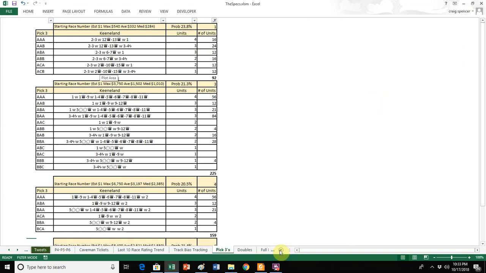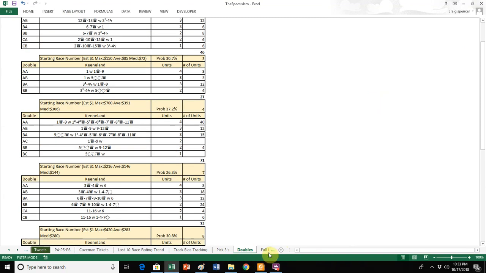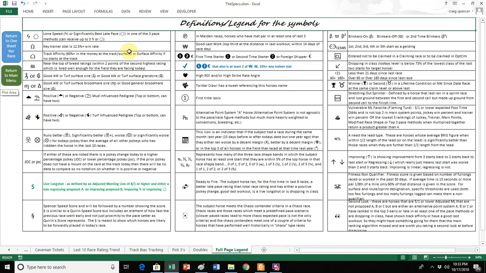Here are my pick 3s, the tickets that the specs are proposing you play. The daily doubles are actually up here at the top. And then you have this full page legend. So this is the symbols, the definitions and legend for the symbols we talked about earlier. The name field in the 1 page per race and the morning line fair odds fields have symbols in them. These are what the symbols represent. This gives you a pretty thorough description of how they're calculated or what they mean.